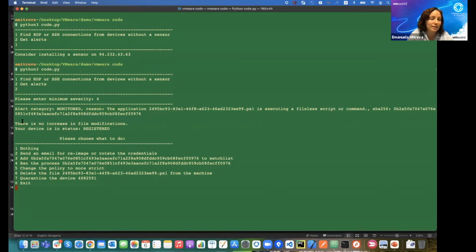So another thing that is done here as an investigation is that we are checking whether there is any increase in file modifications. Why? Because this might lead us to think that indeed a malicious event happened on our device. And also, this script is checking what's the status of our device. If it's in status bypass, this means that our device is not safe, so we should change the status.